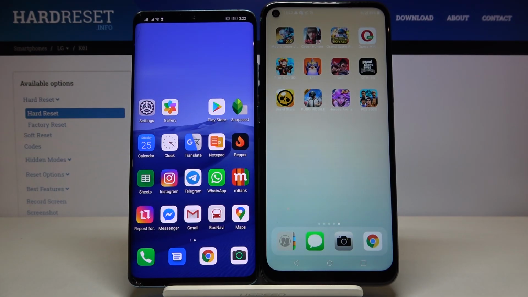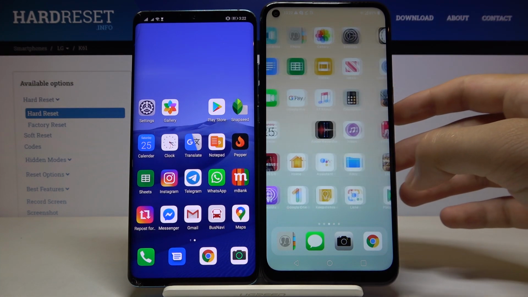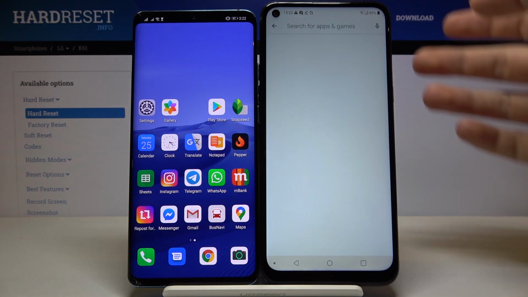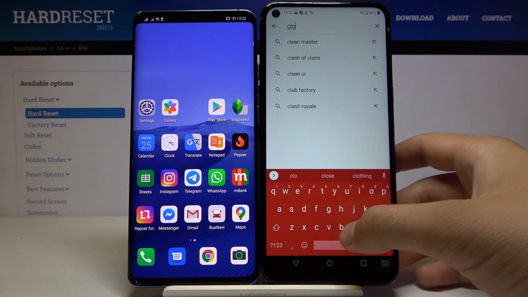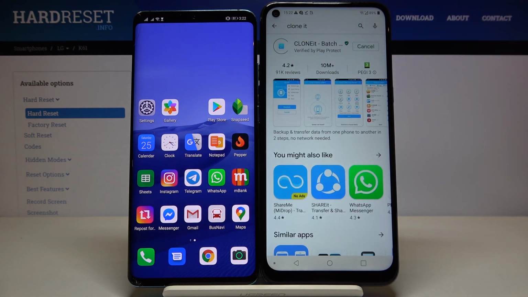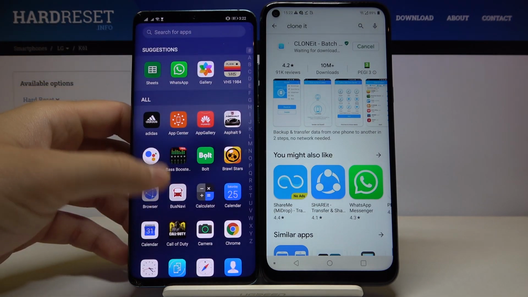Welcome guys! If you want to transfer data from an Android smartphone to your LG K61, first you have to go to the Play Store and get an application to transfer data. I'm going to take CLONEit. It's really easy to use and you don't have to pay for it. On this Android smartphone, of course, you have to do the same.